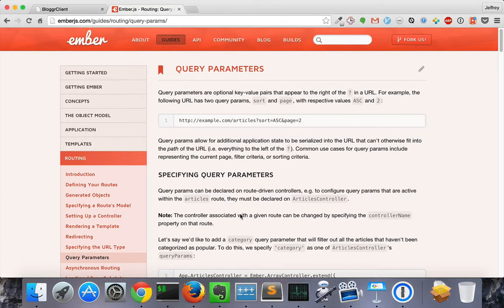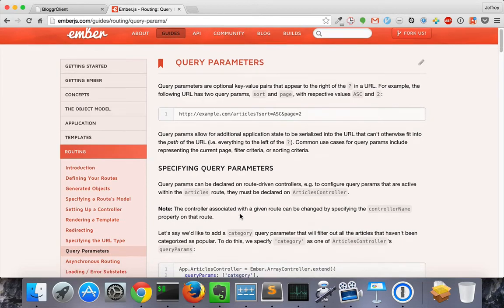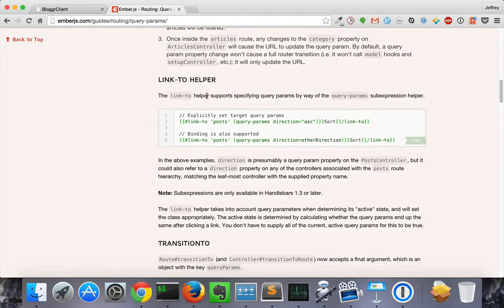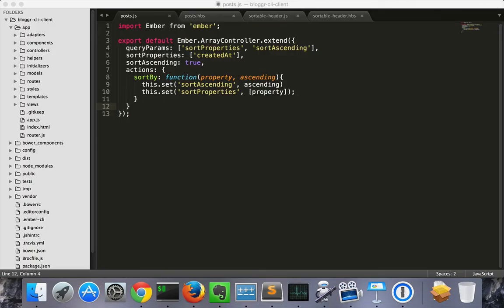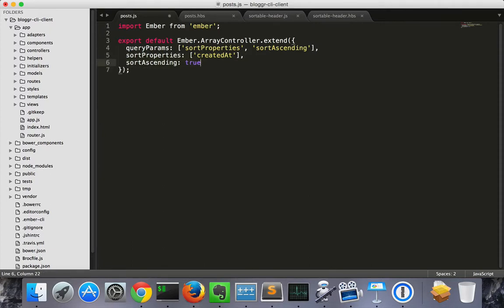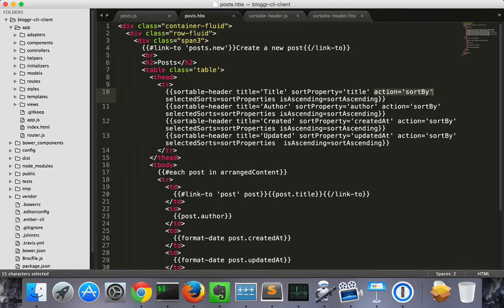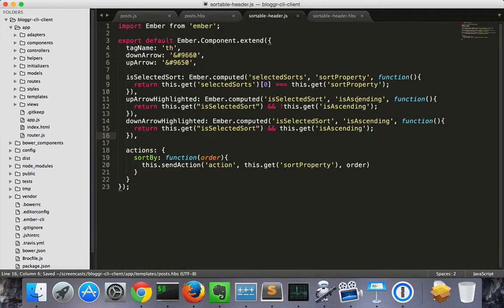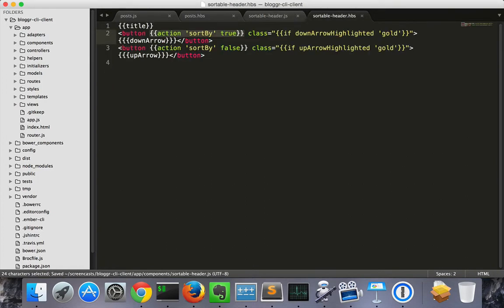Query-params change the URL. So, as you might guess, you can change query-params using the link-to helper. Currently, we're changing the params with this action. But if we use links, we can eliminate it. We can eliminate passing the action into the component. And we can eliminate the action that passes it up through the component. Now, we just have to turn these two action calls into links.